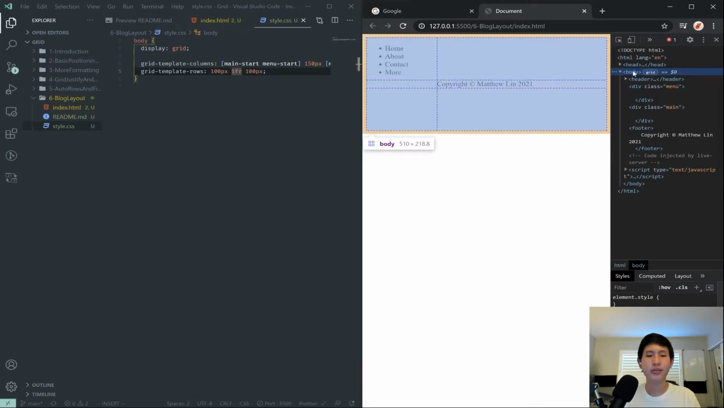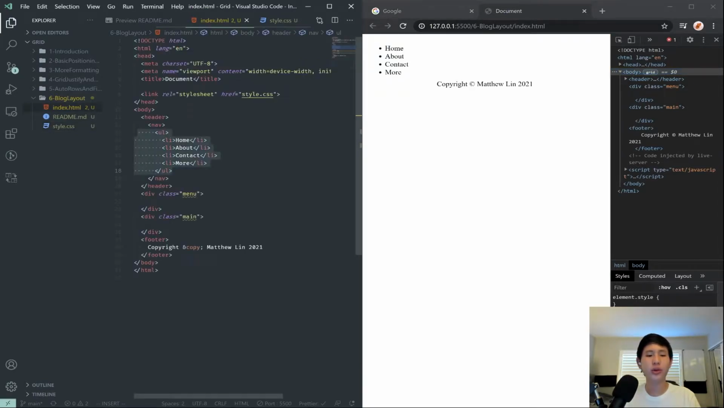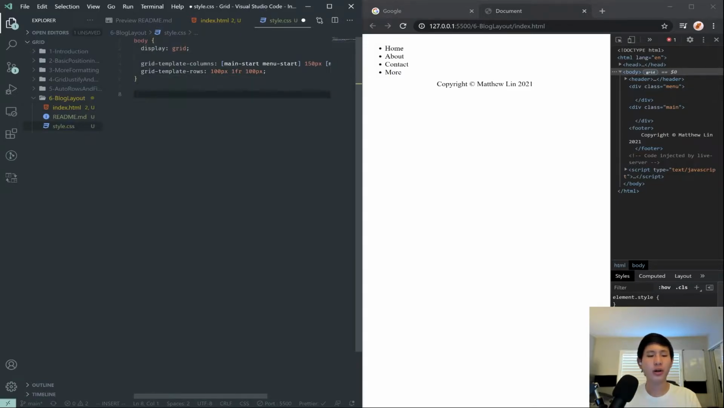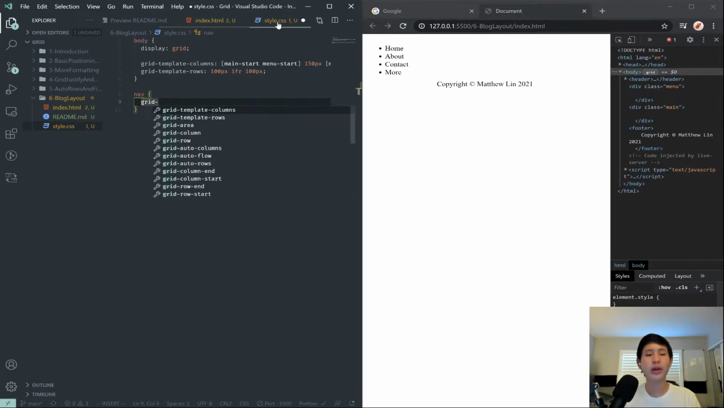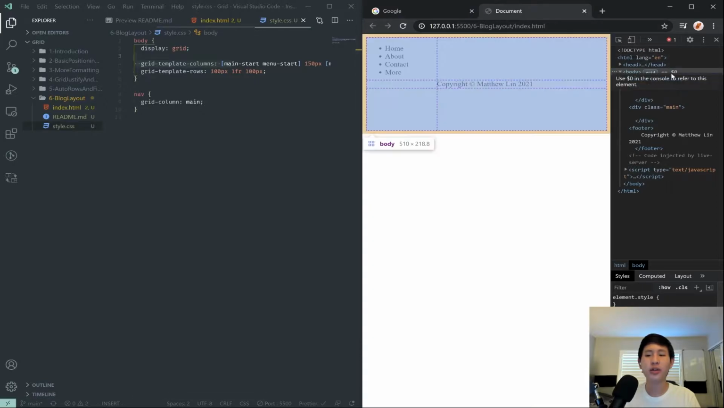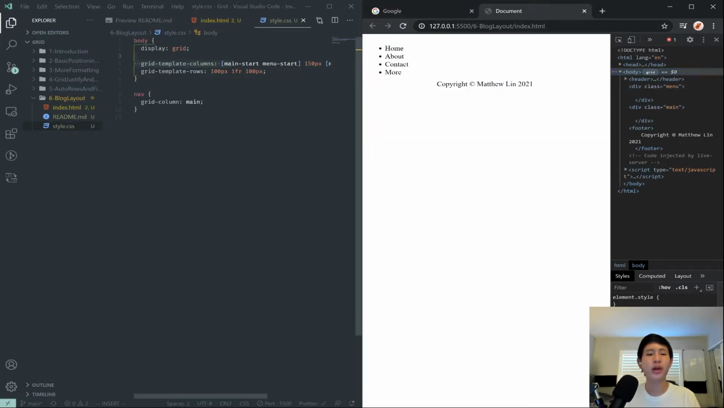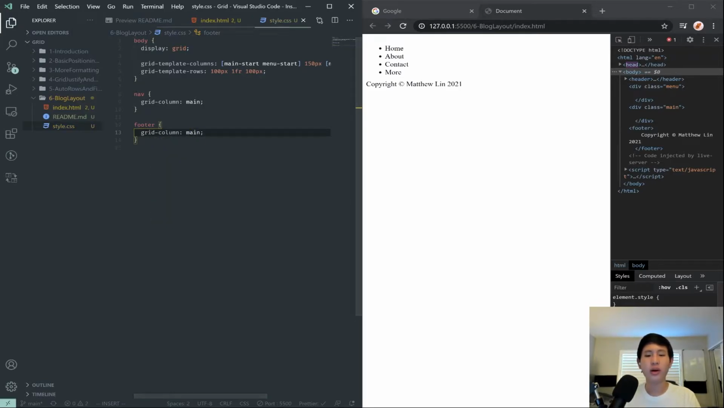And of course, let me just make sure I'm doing this right. Yeah, so I need to quickly set this up. So our nav is going to have a list style of none. Or actually, let's set up the grid stuff first. So we're going to say grid column, and it's just going to be main. Because remember, main start to main end will make it so that this thing takes up the entire first row of the grid. And then for our footer, it's going to be the same thing. Grid column will be main, just like that.